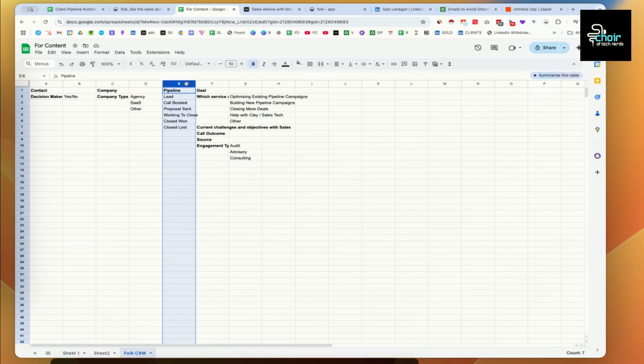Typically, for a consultant or fractional exec, you have the status of a lead, then a call booked, then a proposal is sent. I like to add in working to close because oftentimes there's a big gap between the proposal being sent and the client actually making the decision to move forward with you. Then you have closed won. That's when they say yes and they want to get started. And then you have closed lost.